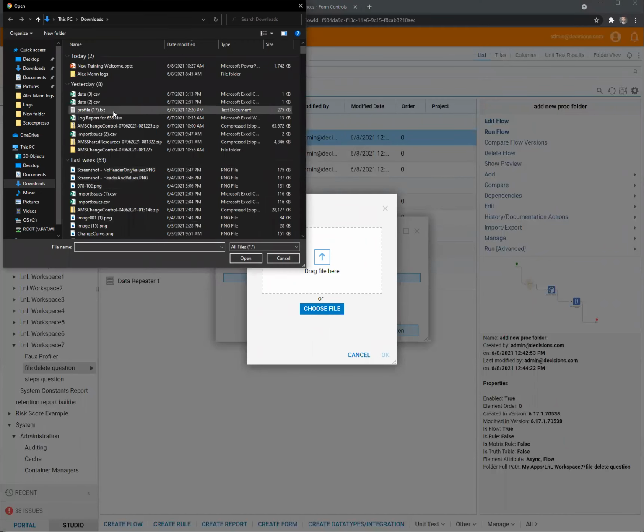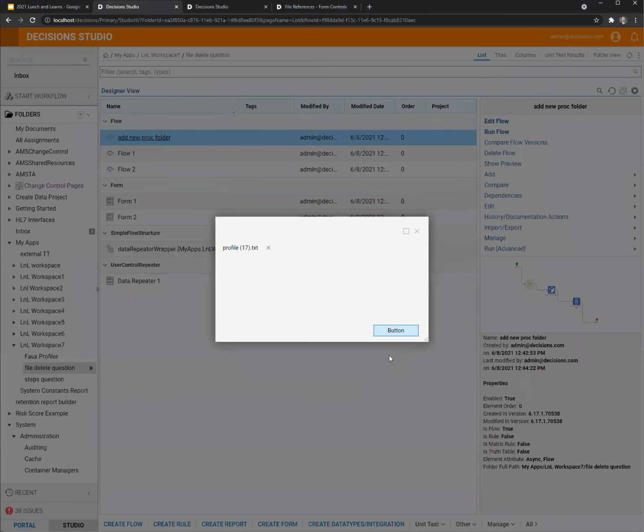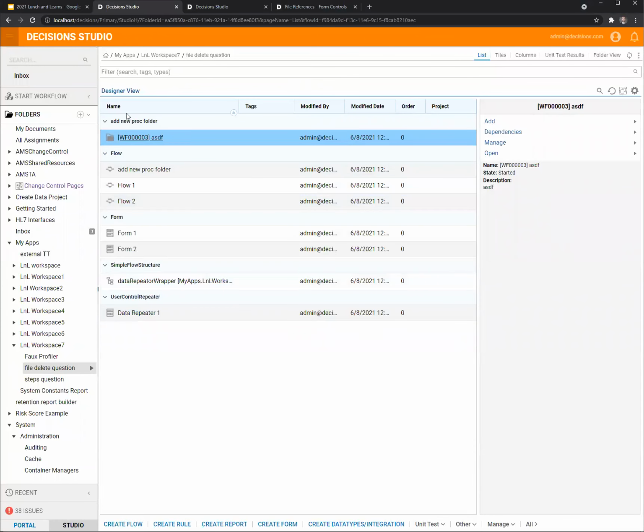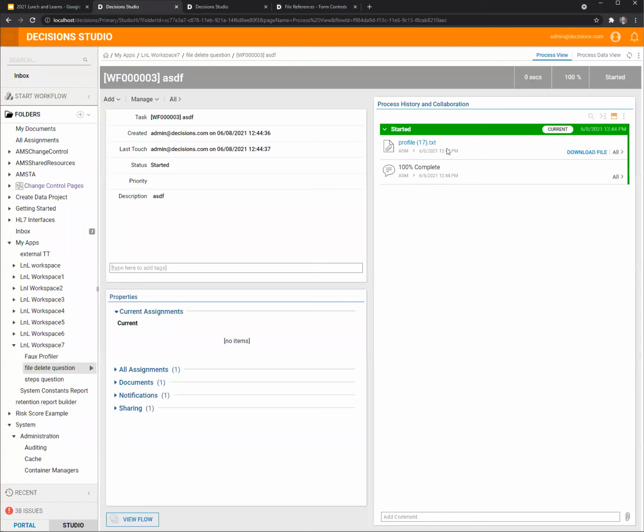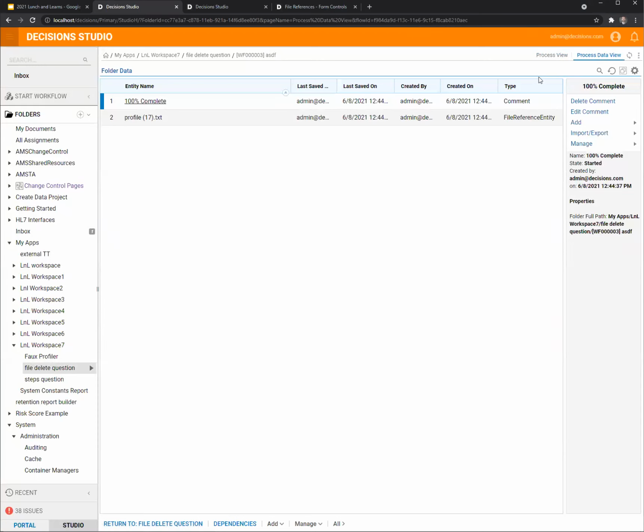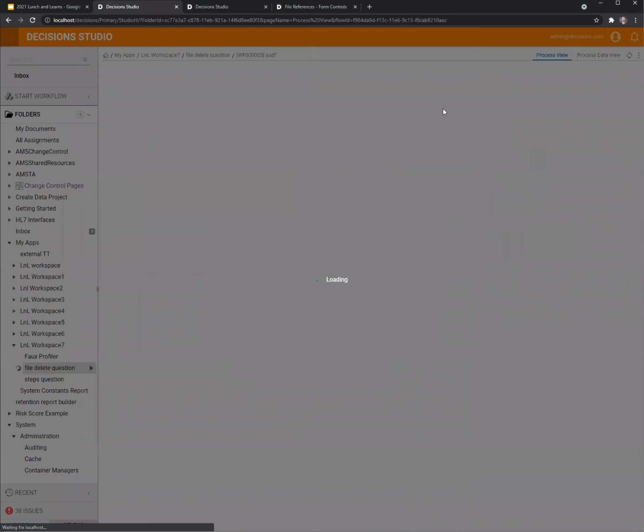And Carlos, if you have any questions, please feel free to interject and ask while I'm burning through this. I know it's fast. Add my file, submit. Now I have a new process folder here called add new proc folder. It's got a W, it's got a transaction number on it. And if I look inside of this thing, I'll have my file that I added in my activity view. Or if I can use my process data view, I can see I have both a comment and this file reference entity.